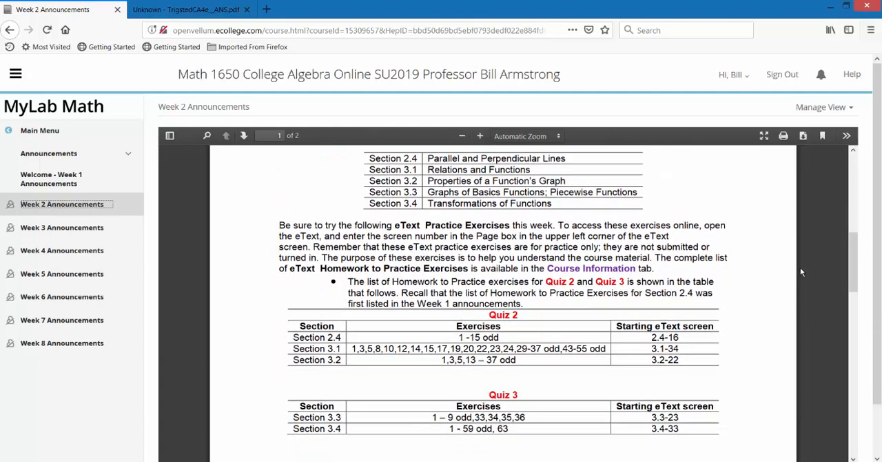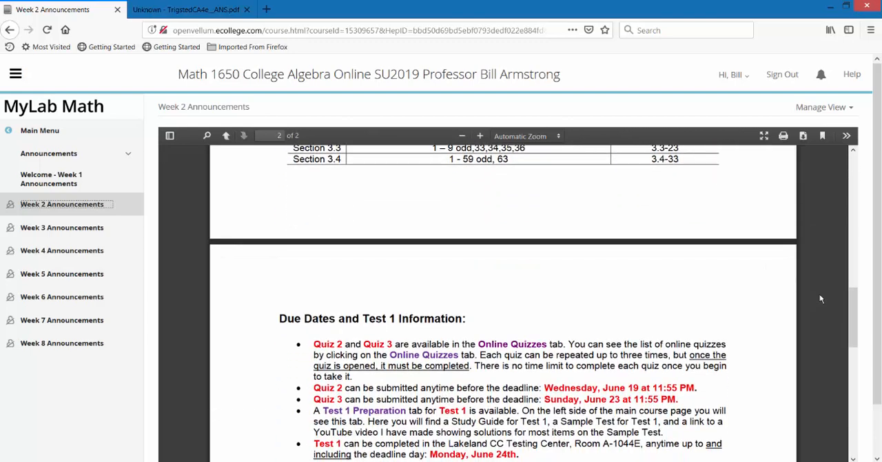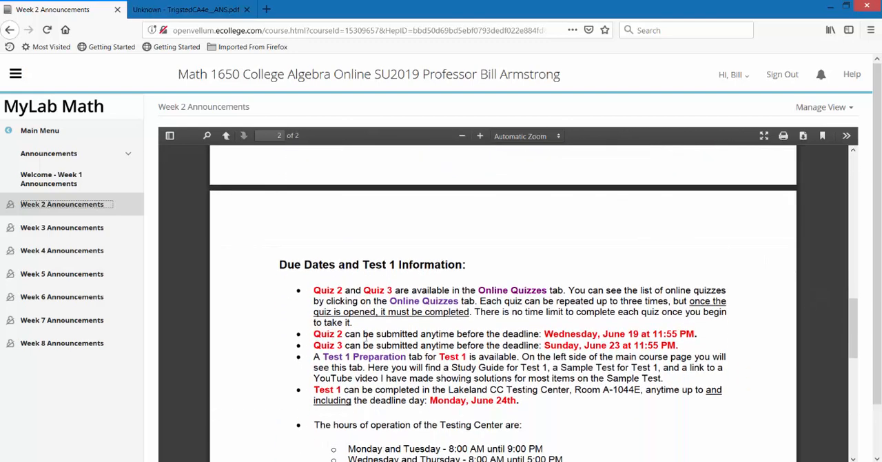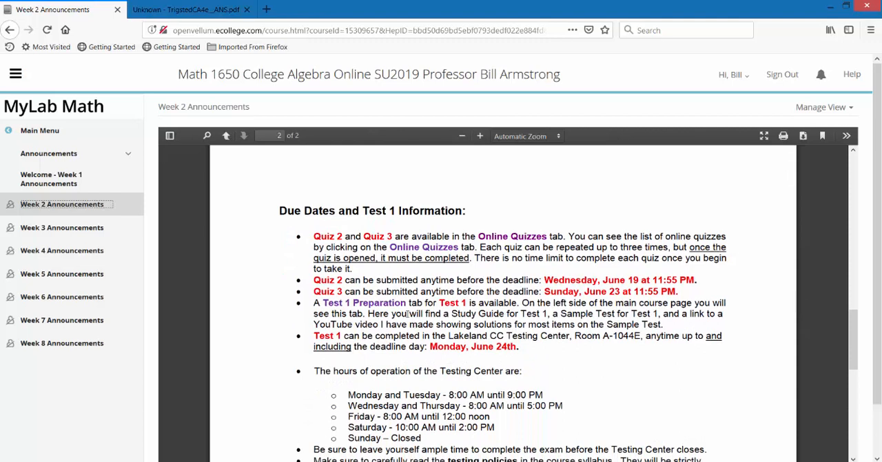You see it looks the same. You've got to do quiz 2, you've got to do quiz 3. There are deadlines for quiz 2 and quiz 3. The deadline for quiz 2 is Wednesday, June 19th. The deadline for quiz 3 is Sunday, June 23rd. And then I mentioned the test 1 preparation tab, where the deadline for test 1 is.